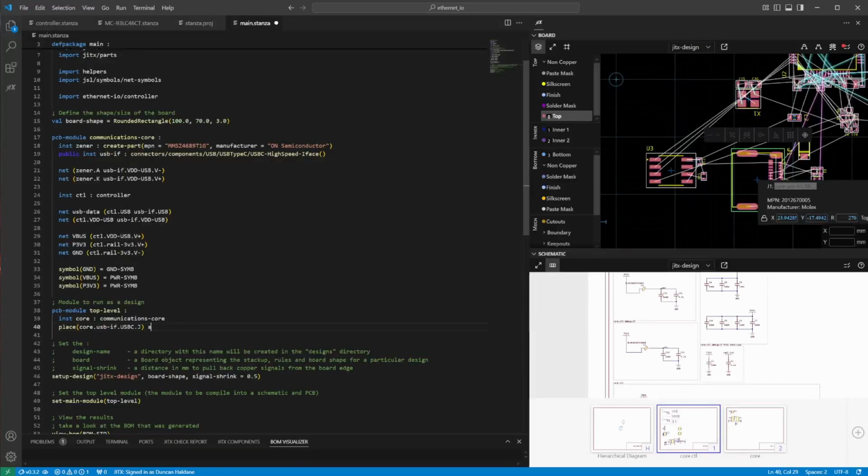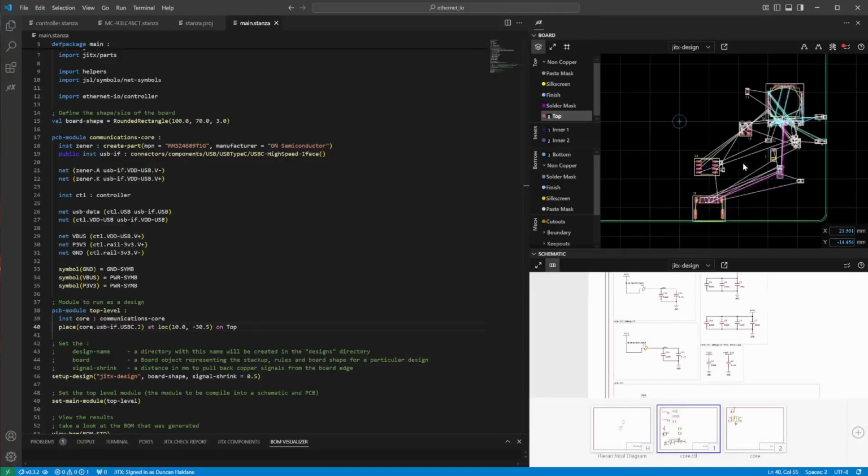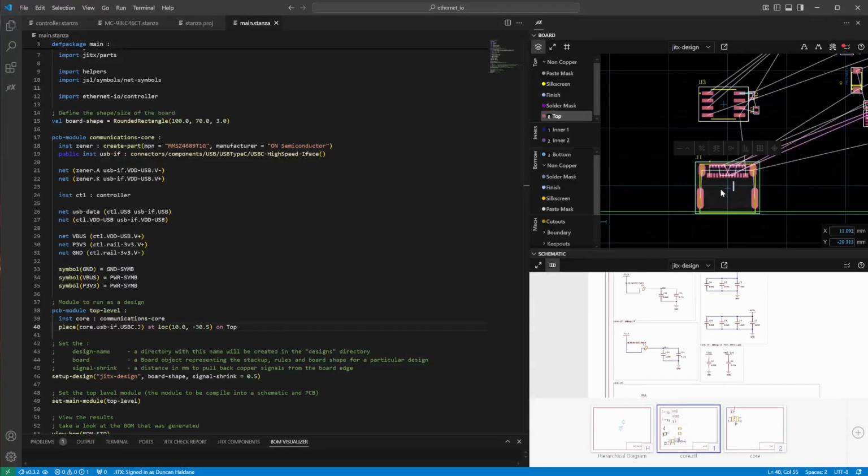And here we would say place and paste that name in. And let's give it a location. Location, say 10 on the X, minus 30.5 on the Y, and is on top. And when we rerun the design, this component has now been locked in code. So it treats code as a source of truth for the design.